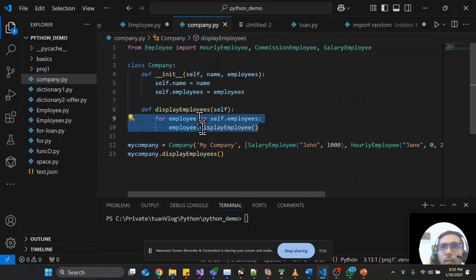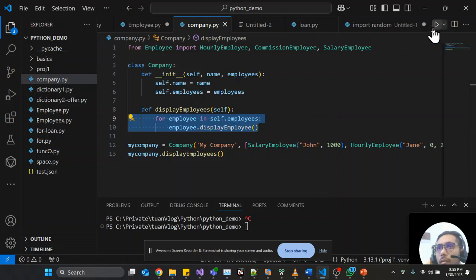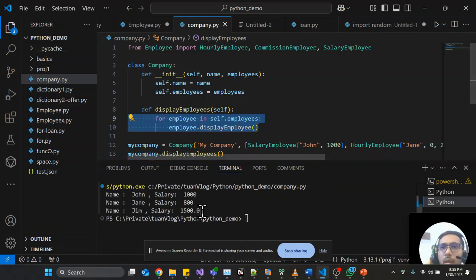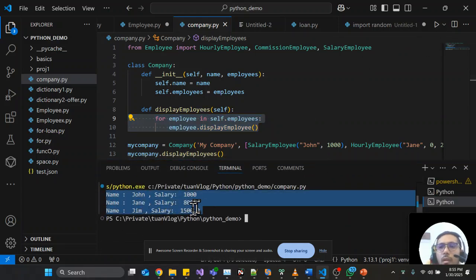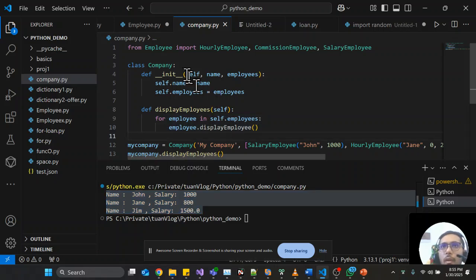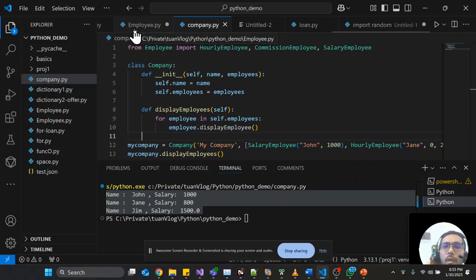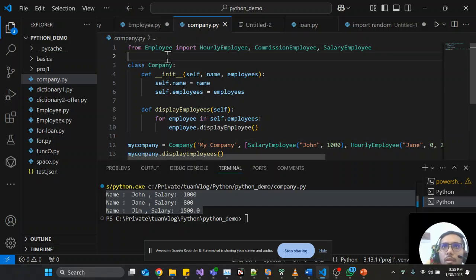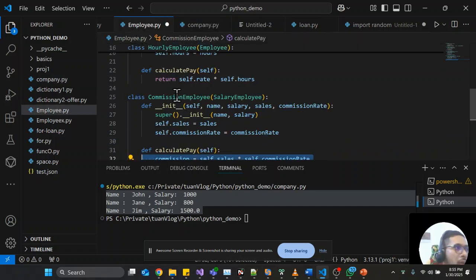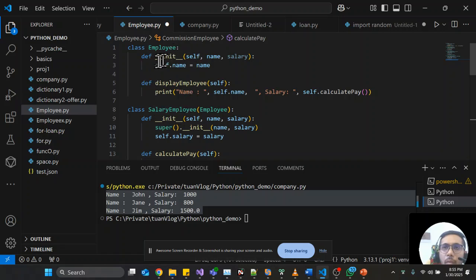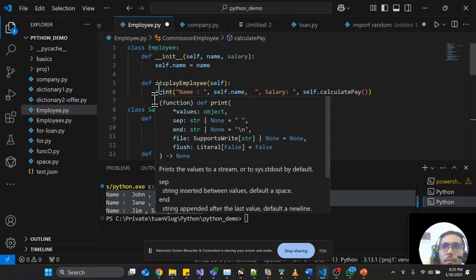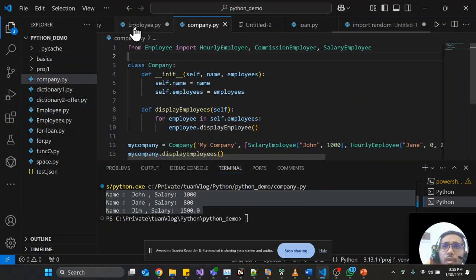So we are iterating them, and if we run, the individual salaries and logic have been executed. This way, the company has a relationship with the employees, one or many employees. So inheritance we talked about within these employee classes, and the relationship between the entities we can describe by the company and employee.